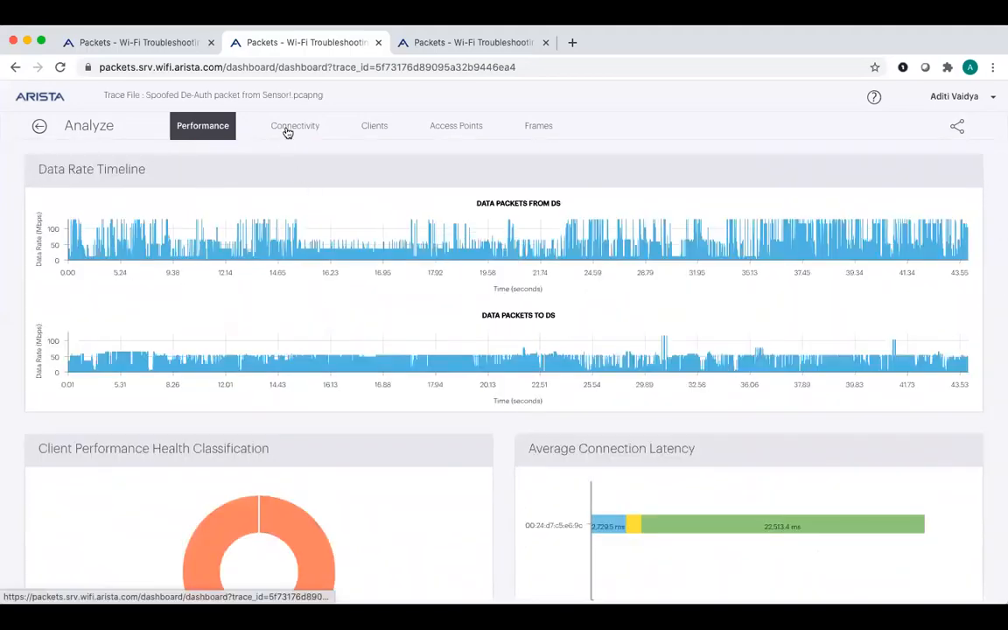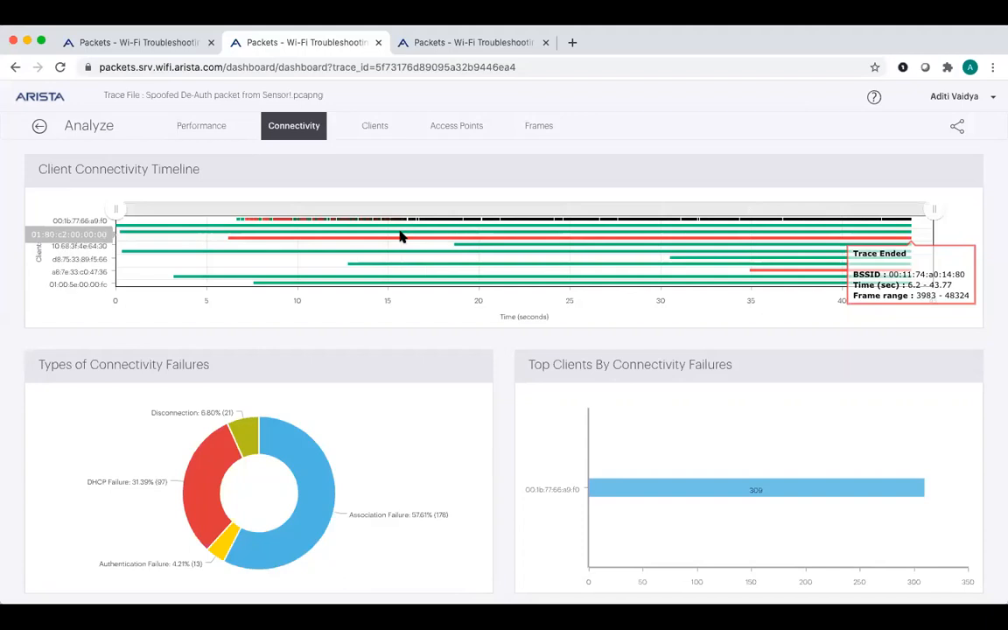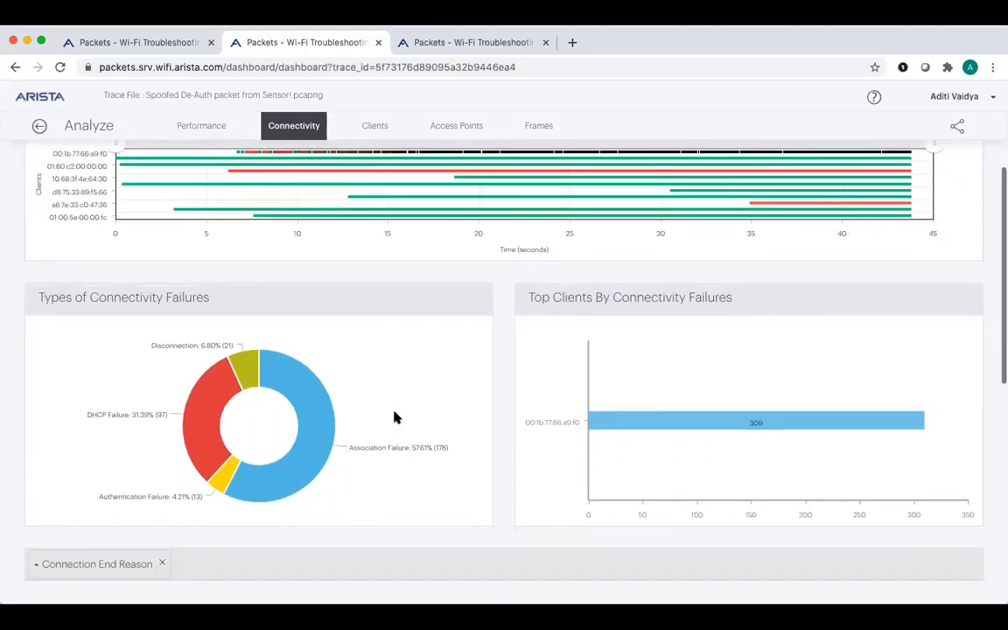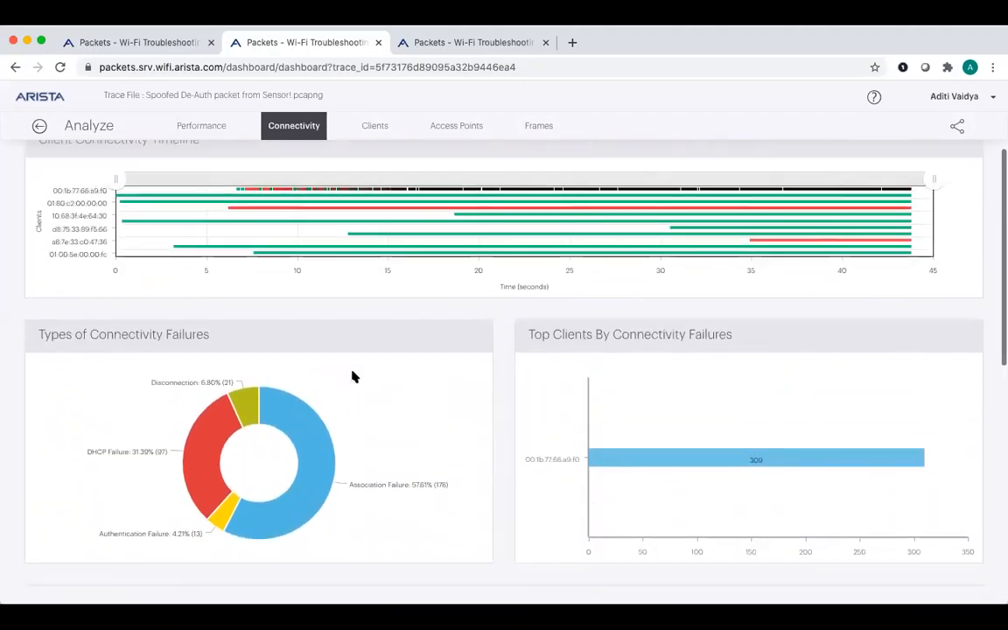To see the connectivity status of clients and troubleshoot connection issues, if any, being faced by the clients, we will now go over to the connectivity section. This section provides insights into client connectivity timeline, along with types of connectivity failures, top clients by connectivity failures, and details of frame exchanges between clients and access points.